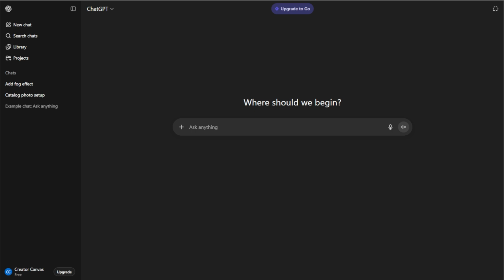To start, open your browser, then go to ChatGPT. Then sign in to your free account. Now, in the chat prompt box, click the plus icon, then select Create Image to enable AI image editing mode.